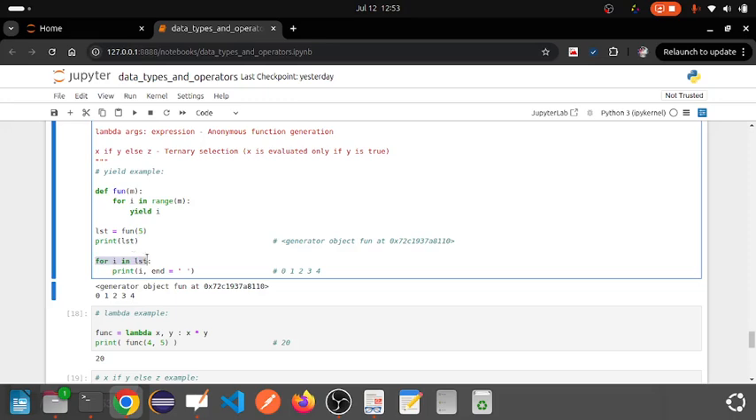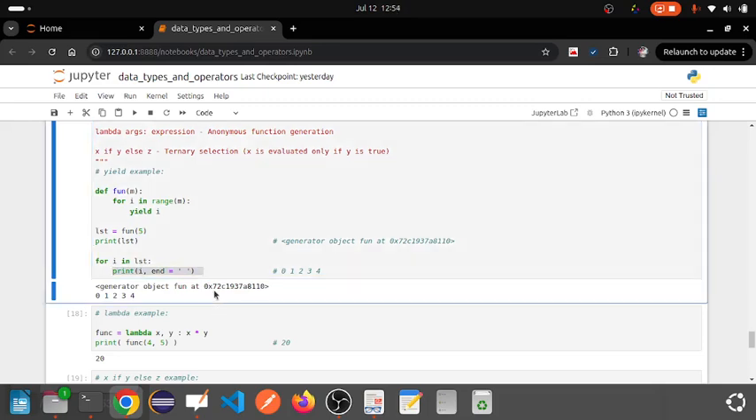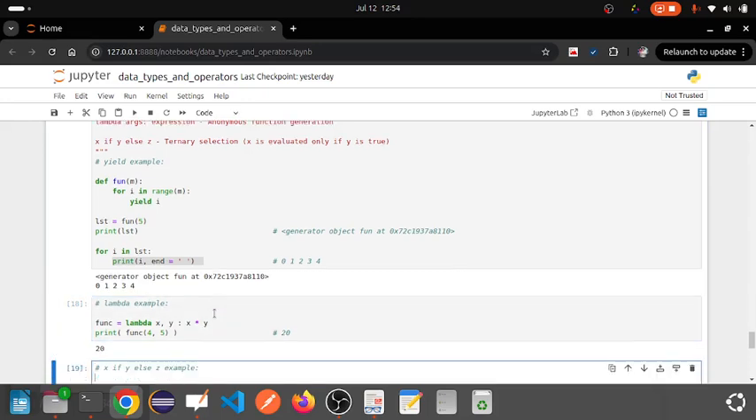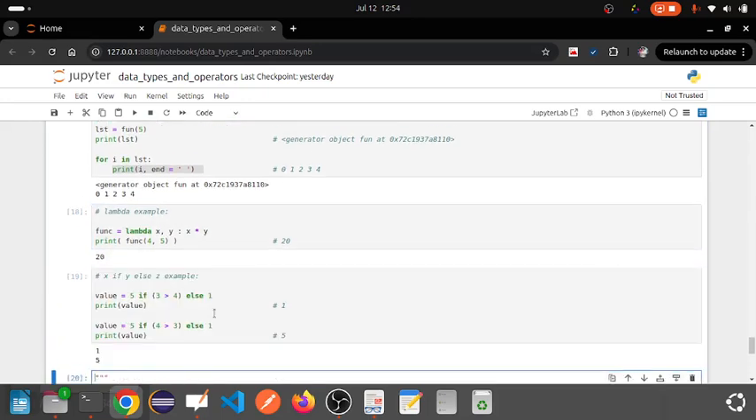I have extracted values in this generator object lst by using the for loop, extracting each value 0, 1, 2, 3, 4 and printing this value. So this is the generator object and yield statement. Now I have to show here another important function, the lambda function.